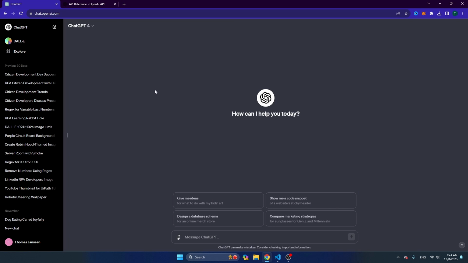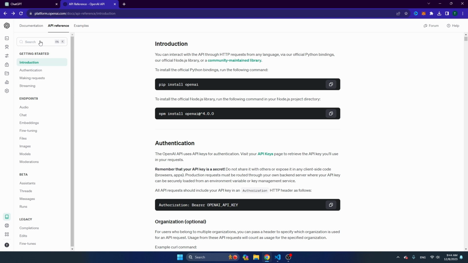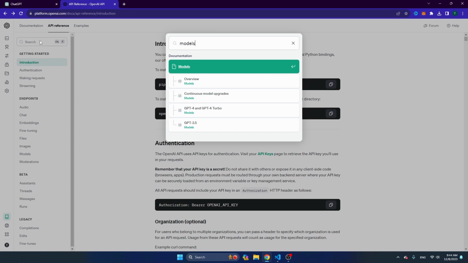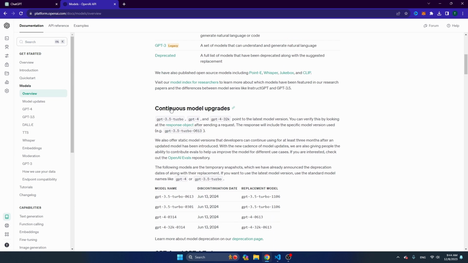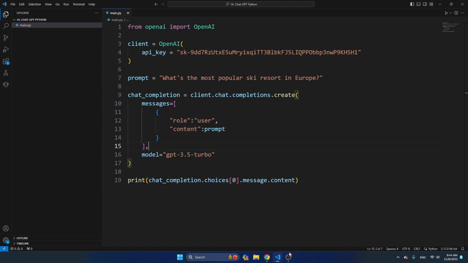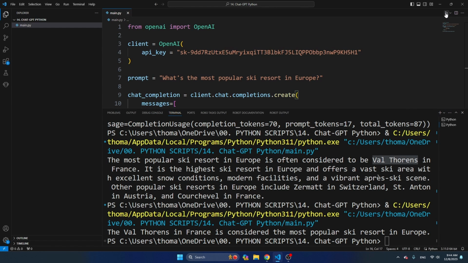So in case you already upgraded, let's navigate back to this page. Search for models here, and you find here all the models that you can use. In this case, I'm going to use gpt-4. So just pick this model and put it here, and then let's run the script again. I see that we get back a different and also shorter result: Val Thorens in France is considered the most popular ski resort in Europe.